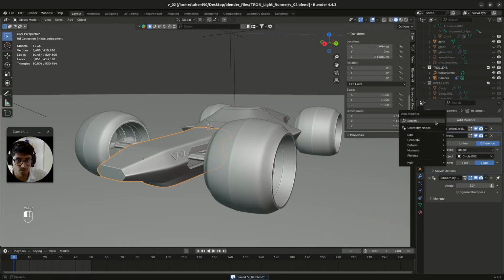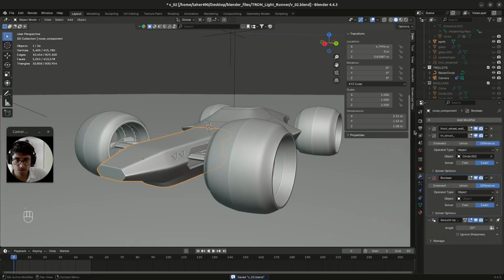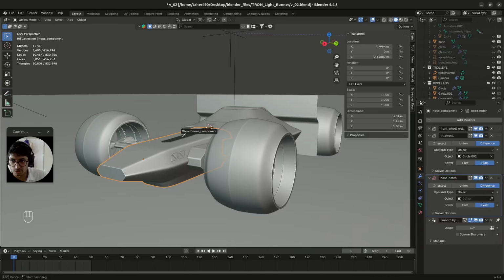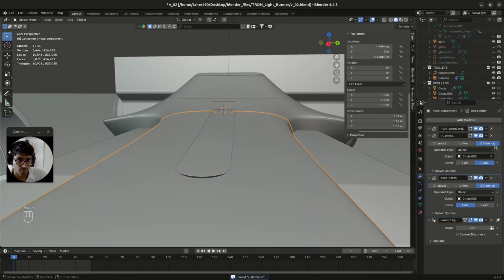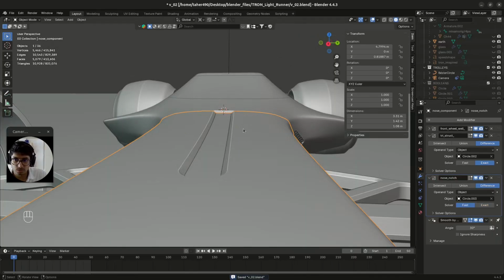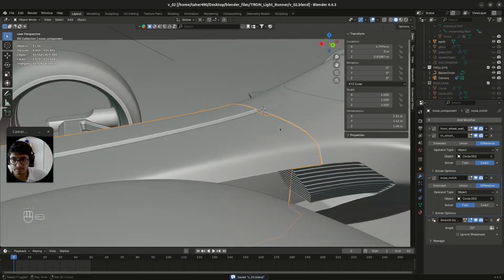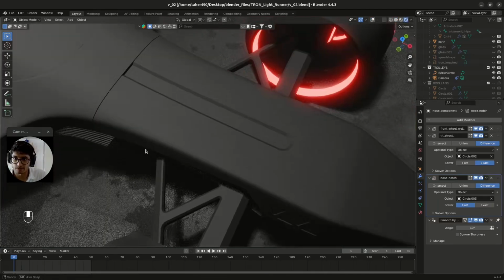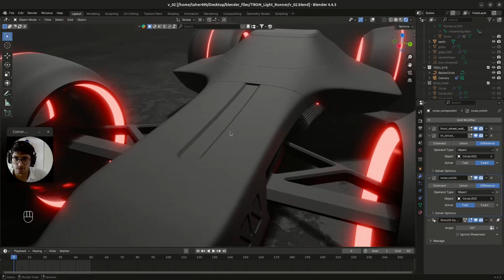We'll add one more. Boolean. I will name it front nose. Oh, let's call it nose notch. Let's call it a notch. I need to see my booleans and click on it. Okay, that looks better now. So this is what we have, looking real clean.